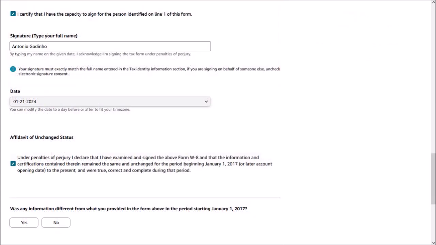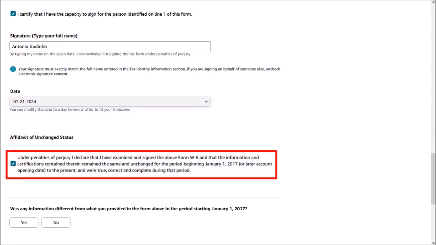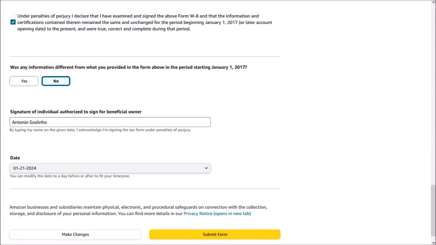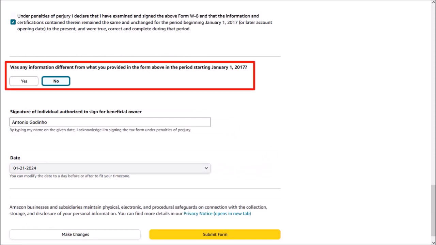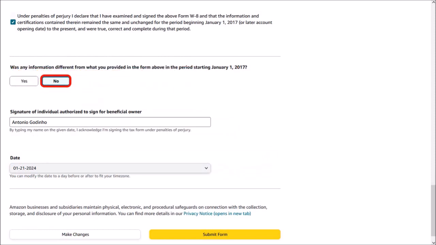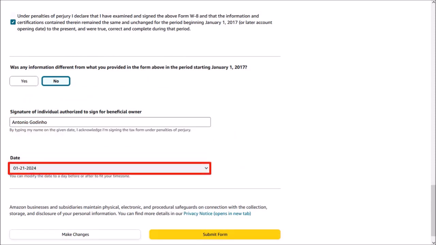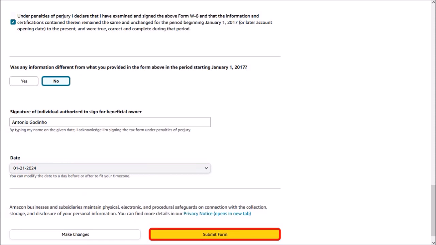Let me scroll down. Check this box to certify that you have the capacity to sign. Type your full name in this box as your signature. Date it. In this section, you'll only see if you've submitted an earlier W-8BEN form, so make sure to check this box. Let me scroll down. Again, this section, you'll only see if you've submitted this form earlier. So I'll click on No, and then sign my name into this box, and date it. And then finally, I'll click the Submit Form button.